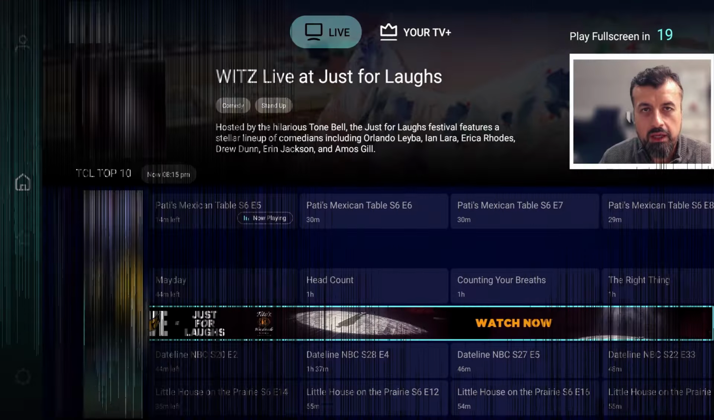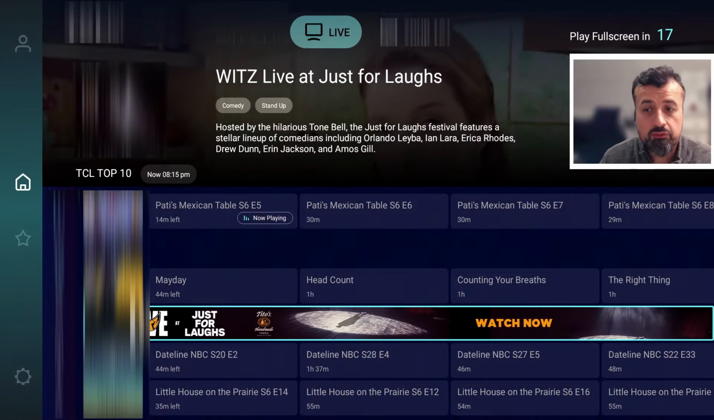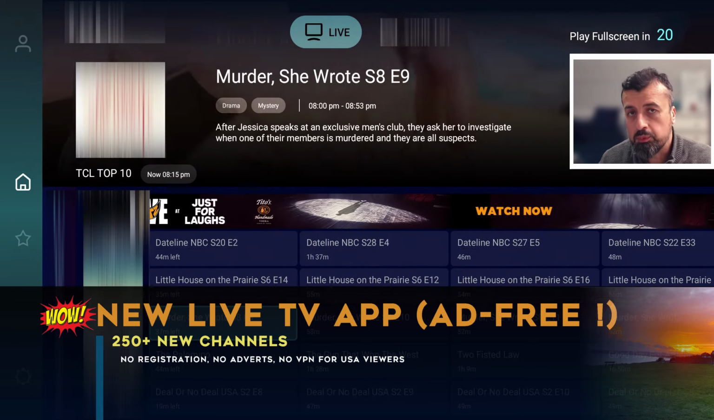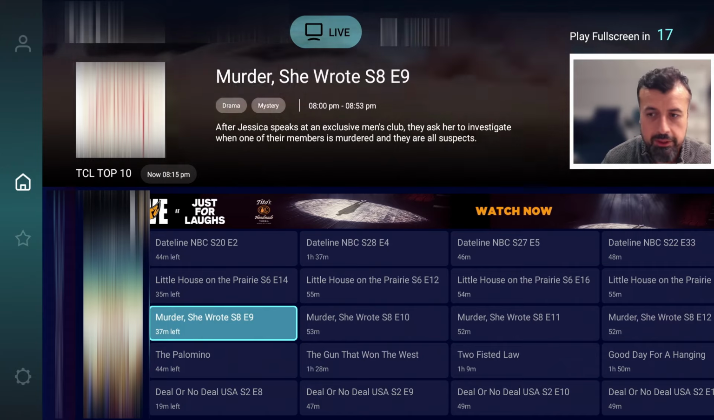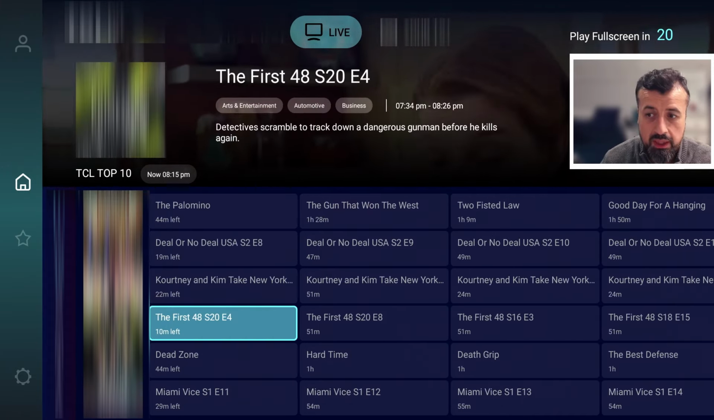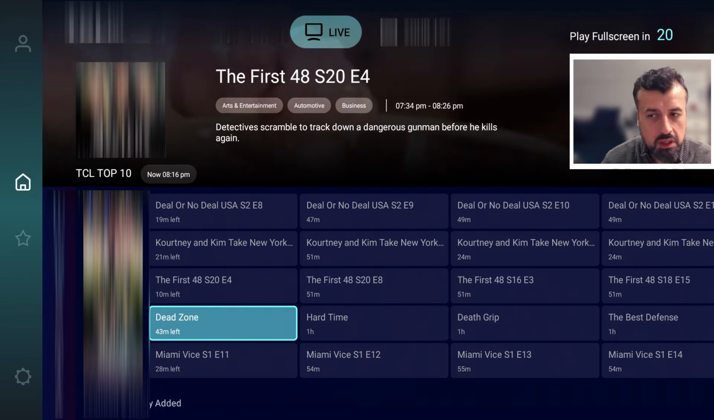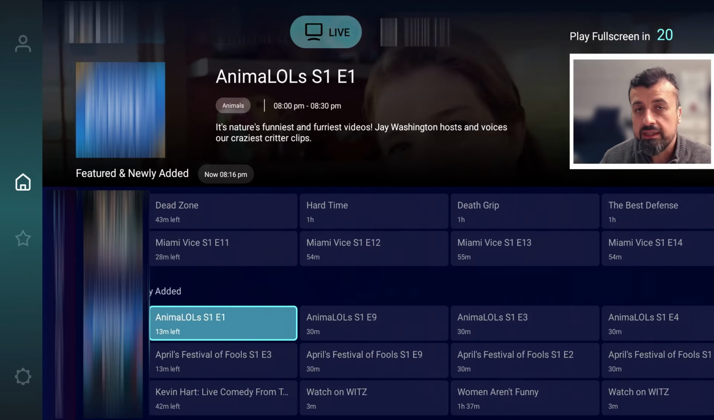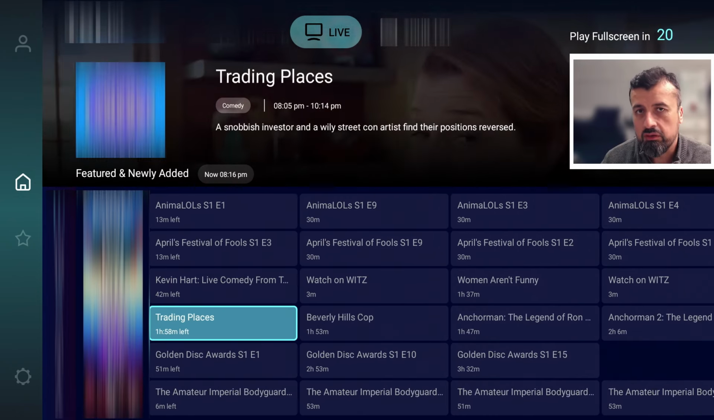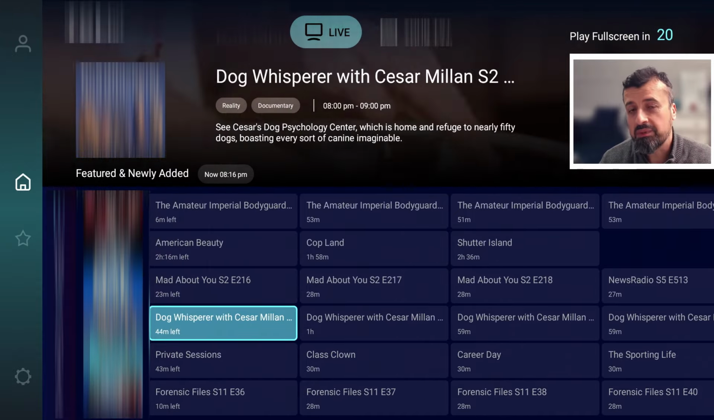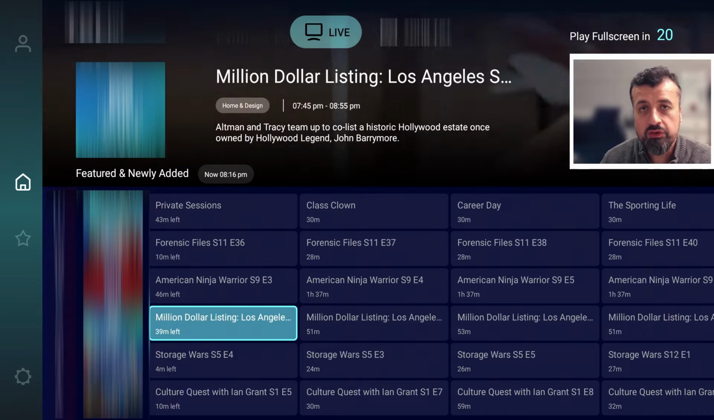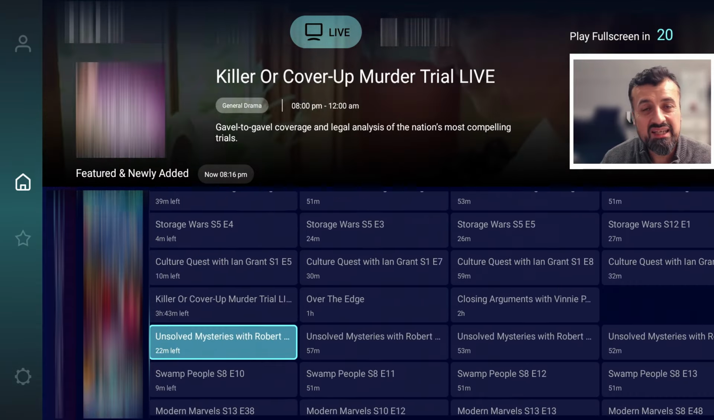So here we have a streaming application fully updated for 2024, giving you access to hundreds and hundreds of live TV channels, all properly categorized with the fully working program guide that you can enjoy on your Firestick or Android TV. Now, this application doesn't require any kind of registration, no usernames, no passwords. The application also has a large video on demand section where you have thousands and thousands of movies and TV shows, and the application doesn't have any adverts. So all of this great content across all of your devices, absolutely free and even ad-free.